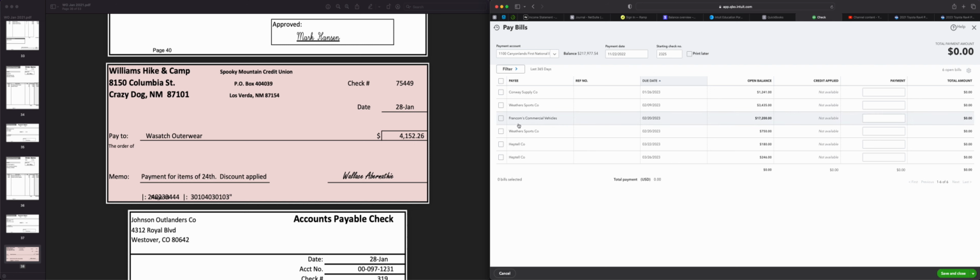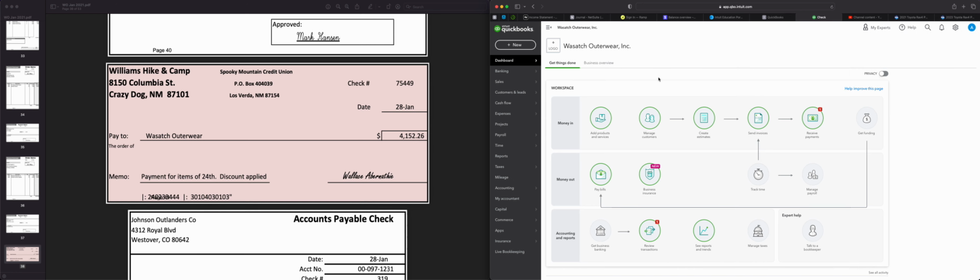All right, pay Williams Hike. So now we're paying bills. Oh wait, Williams Hike is paying us. So we're gonna go to sales, customers, Williams Hike and Camp. Payment for items on the 24th, discount applied. So they paid this invoice, but they took a payment. Have they not paid for this? Discount applied, huh?